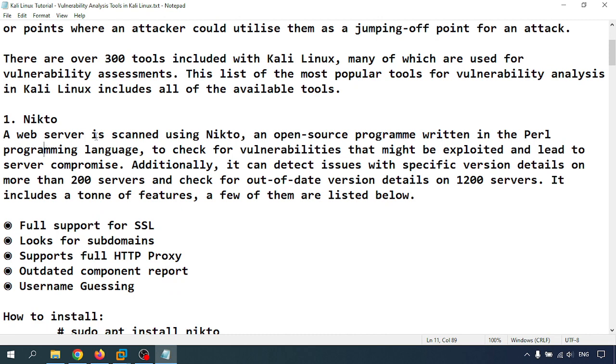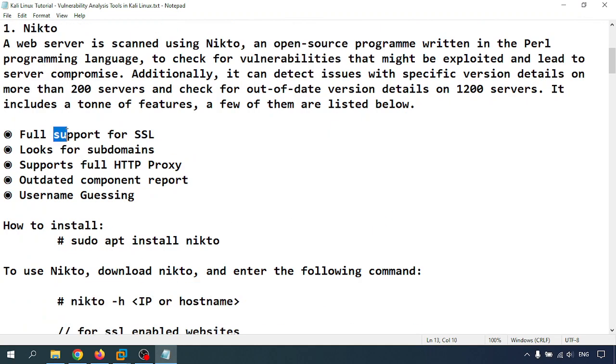What is Nikto? A web server is scanned using Nikto. It's an open source program written in the Perl programming language to check for vulnerabilities that might be exploited and lead to server compromise. Additionally, it can detect issues with specific version details on more than 200 servers, and check for out-of-date version details on 1200 servers. It includes a ton of features, and a few of them are listed here: full support of SSL, looking for subdomains, full HTTP proxy support, outdated component report, username guessing.